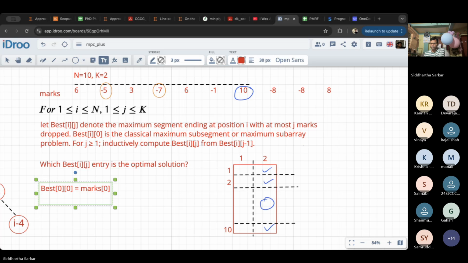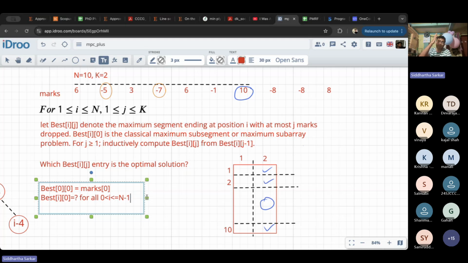Okay. So now, what is the best of i and 0, for all i greater than or equal to 1, let us say greater than 0, and less than or equal to, in this case, 9, but let us make it generic. So now I'm defining the recursion. What is the best segment that ends at i and does not drop anything?